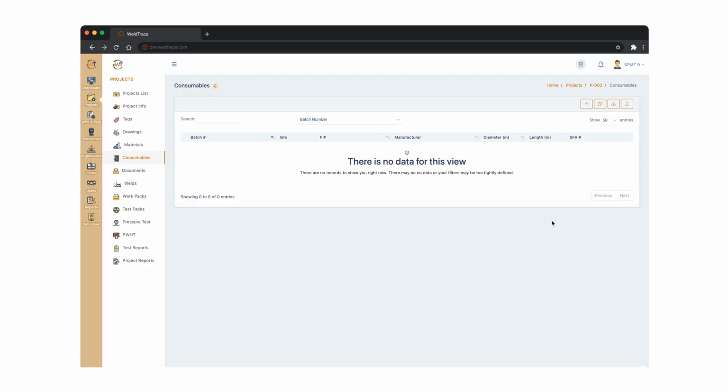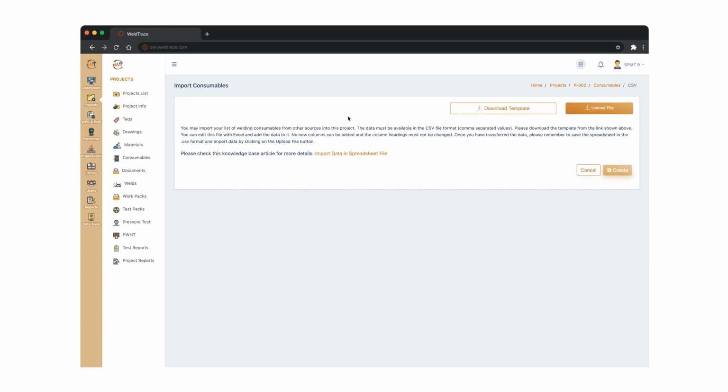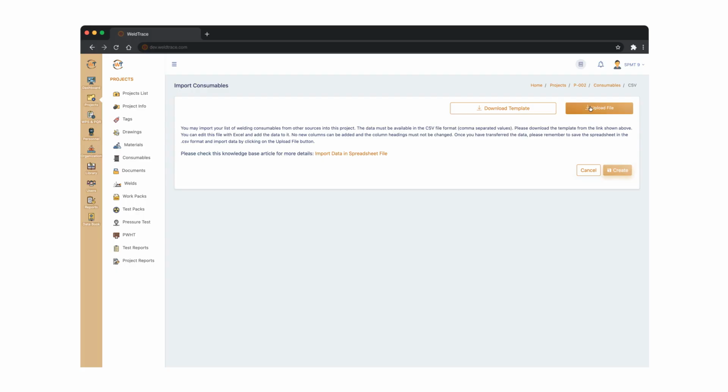Now let's have a look at importing the data in a CSV file. You can download the template and then fill in all the details. If you need to have a look at the knowledge base article, just click here to read the article. Click the Upload Consumable button to start importing consumables in a CSV file. Once you have the data, click here to upload the file.